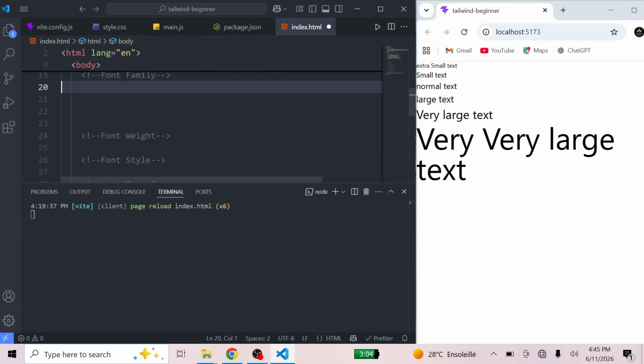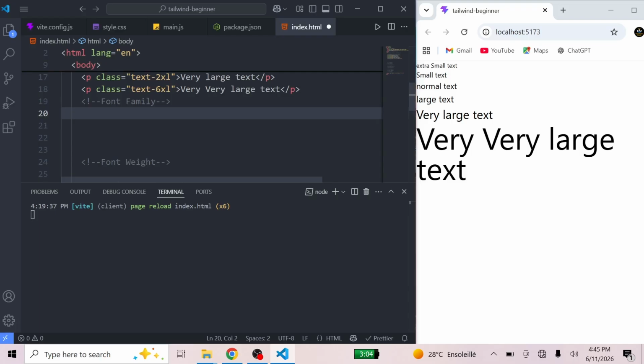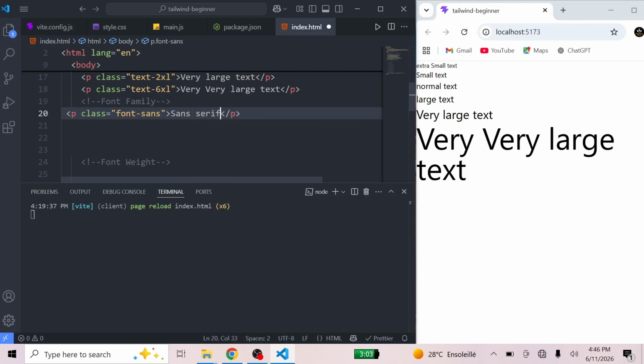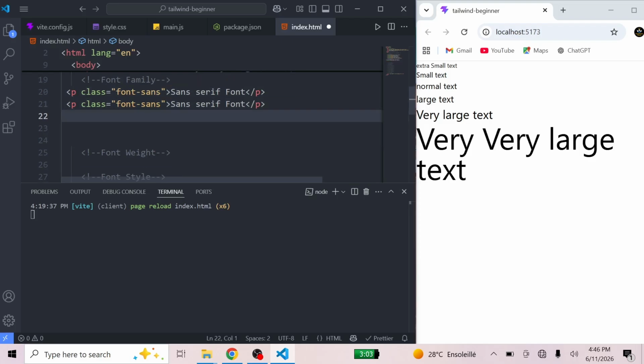For font family, Tailwind provides utility classes for common font families. We have font-sans. I'll create just a p tag, copy and paste it here. For font, we have font-sans, which is for sans serif. Just write it here: sans serif font. Just copy this line and paste it there.